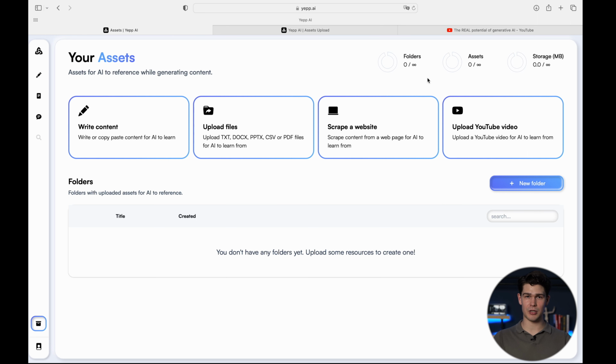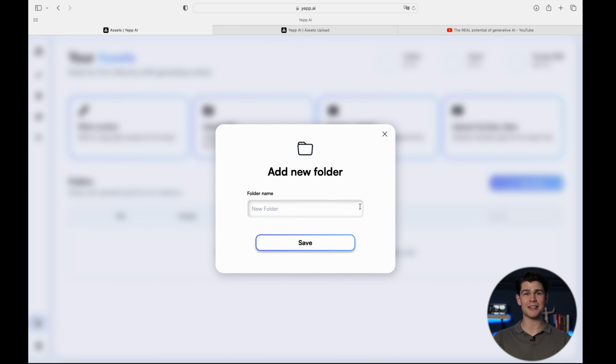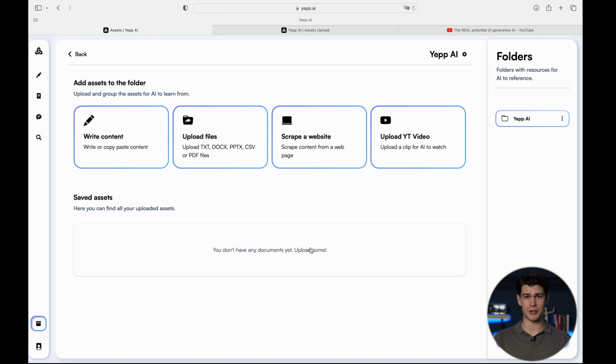After logging into Yepp, you'll immediately see your assets, which is where you can create folders about your company or your customers. To create such a folder, click the blue button, then name your folder and save it, and you're ready to go. But what about feeding those folders with knowledge?